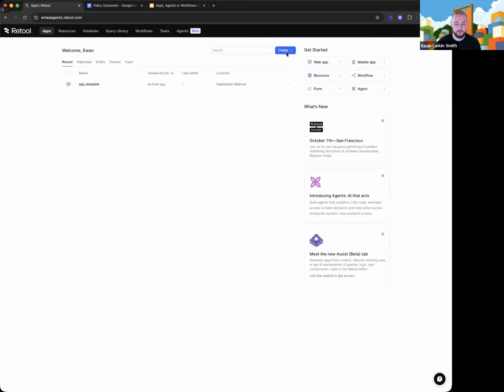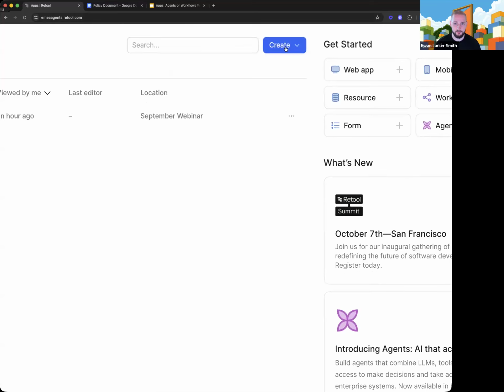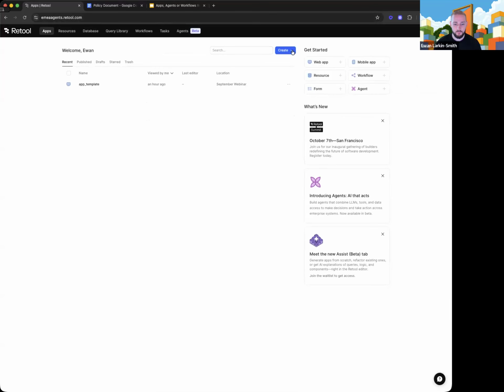Perfect. Once everyone has done that, if we can go into the emeaagents.retool.com instance and click on the top navigation page where it says apps. In this section here, we have a button at the top, which I'll just zoom in on, says create. If we click on that, we'll have the option to actually create from a JSON or zip file. We're going to actually create from the JSON we just downloaded on point 1 on the instruction set.